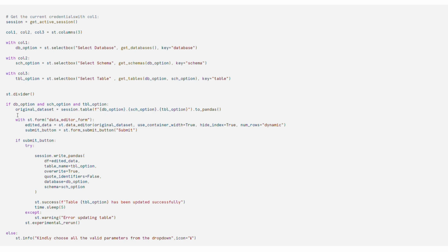Then we are creating a form with the help of st.form and naming it data editor form, where your table will be displayed. Now we are creating a data editor by st.data_editor through which you can edit the table or the record in the table, and assign it to a variable. Then we are creating a submit button for the form using st.form_submit_button.